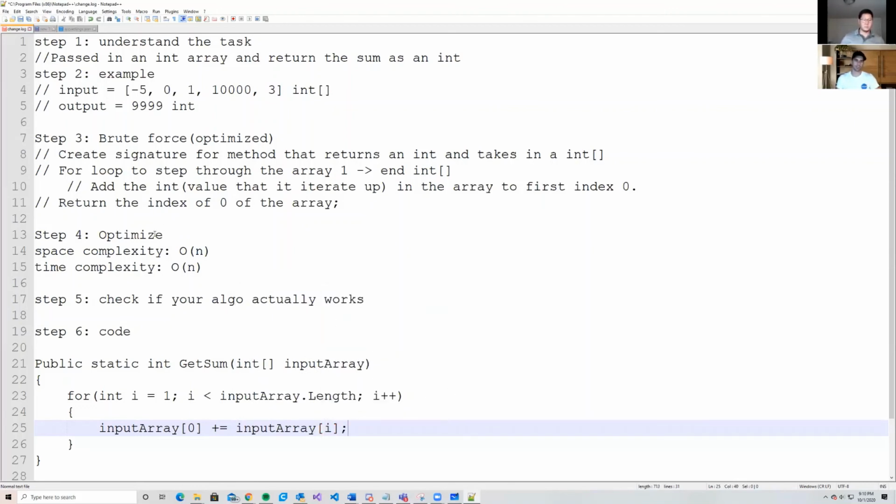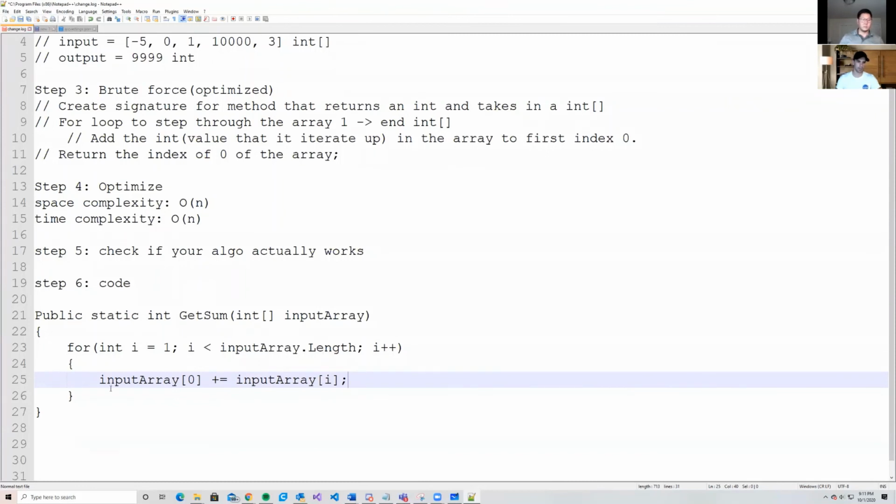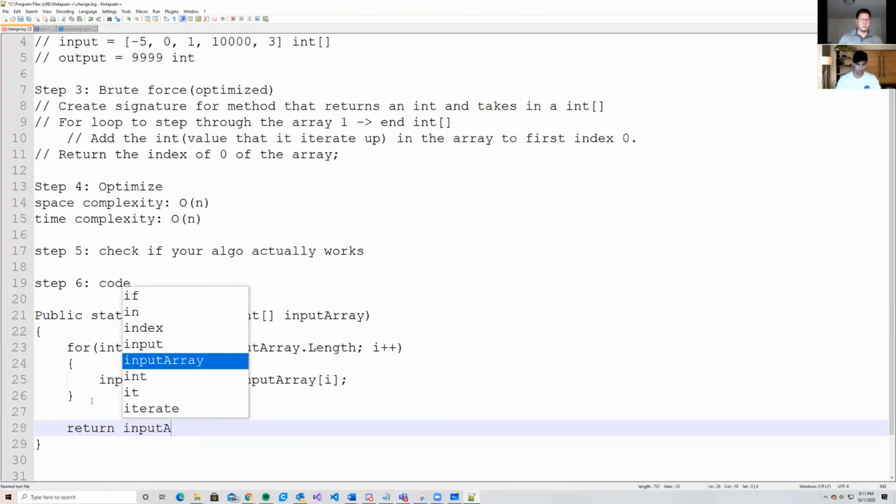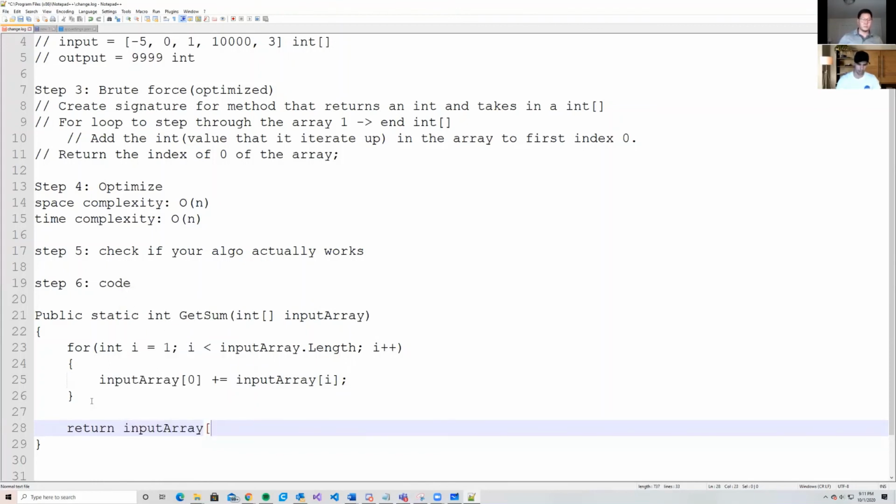All right, so this is the point where you're going to go ahead and test your code. And then, sorry, down at the bottom here, we've got to put return input array, and then the first element of that array.